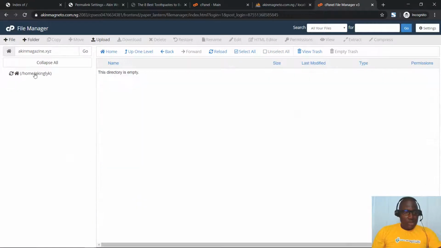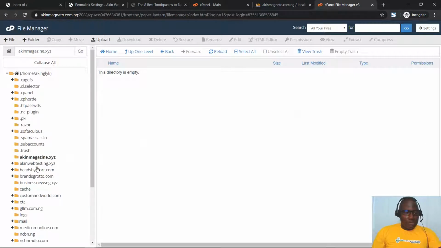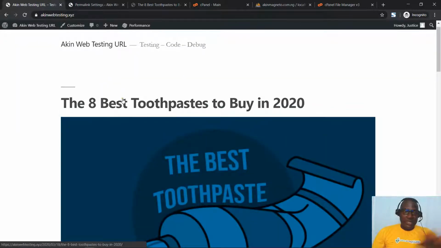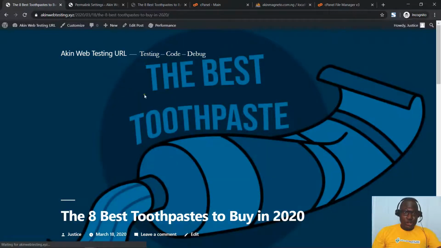Okay, so now we have everything on the web testing back again, so we can refresh this and let's see how it's going to work out. Now it's perfectly working. Okay, now you can also correct the permalink if it shows. Now it's not showing, so this is quite okay.